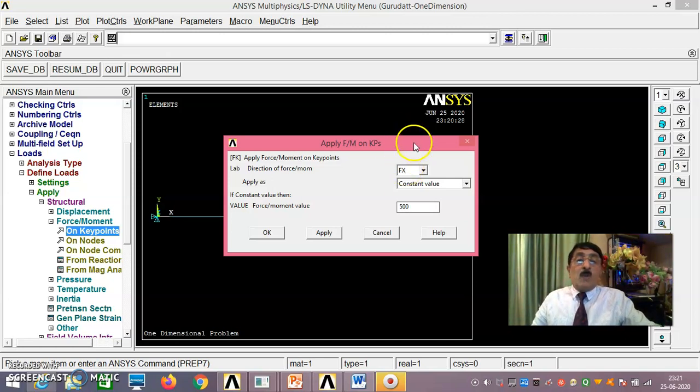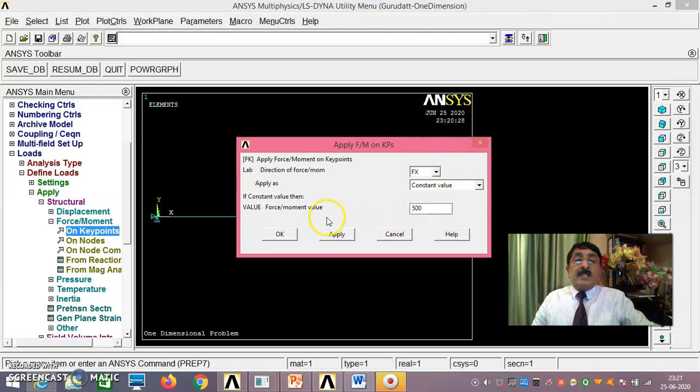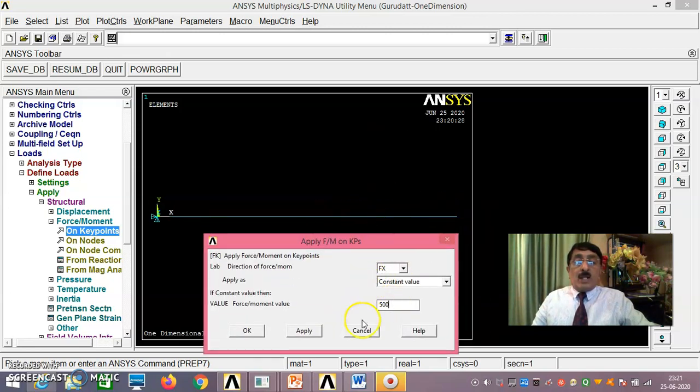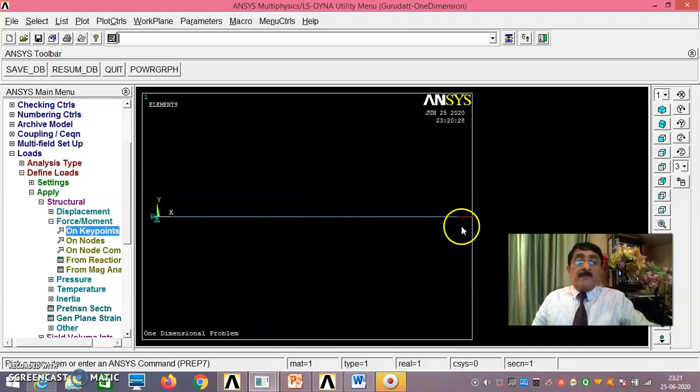500 newtons you give positive. If it is negative, it will act in the other direction, in this direction. Now 500, you say okay. You see here. Can you observe? See here. Plot, multi-plot. If you see, yes, you see here.